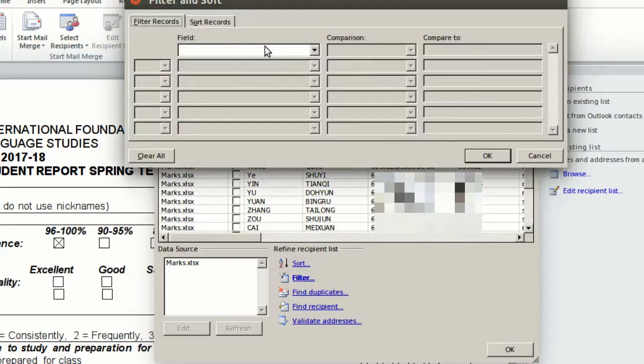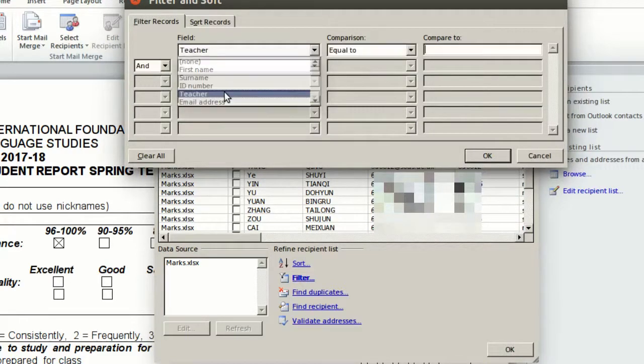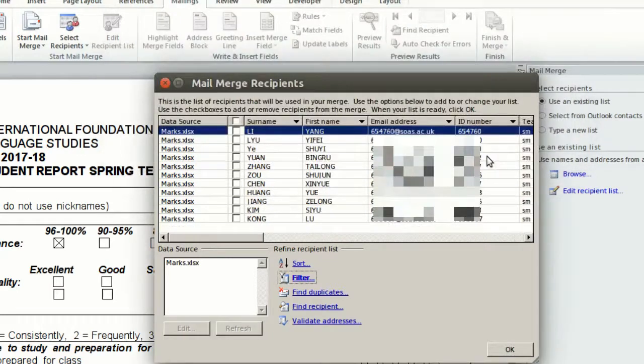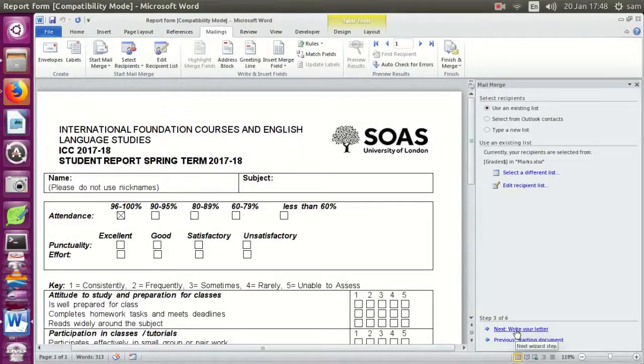The filter asks for the field. Well, the field I want was teacher in this case, and teacher is equal to SM. OK. Now it's selected only my students, which is what I want, and I can select all of them. OK. Next, I'm ready to write my letter.